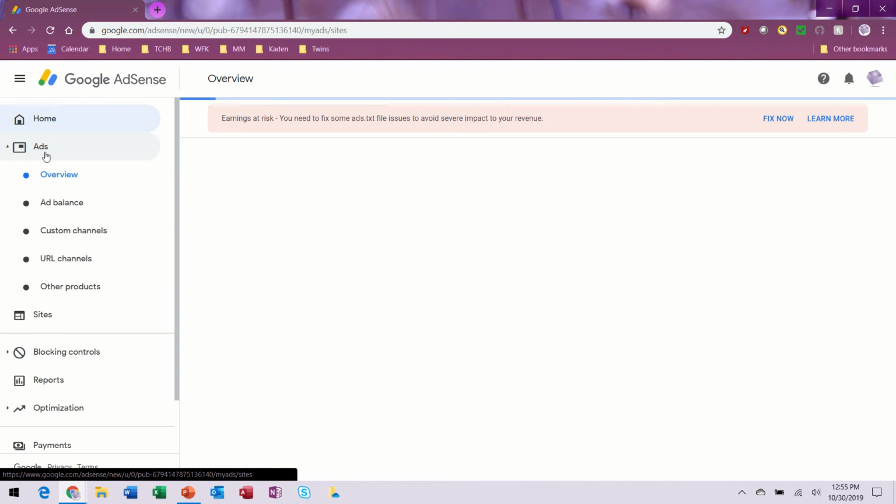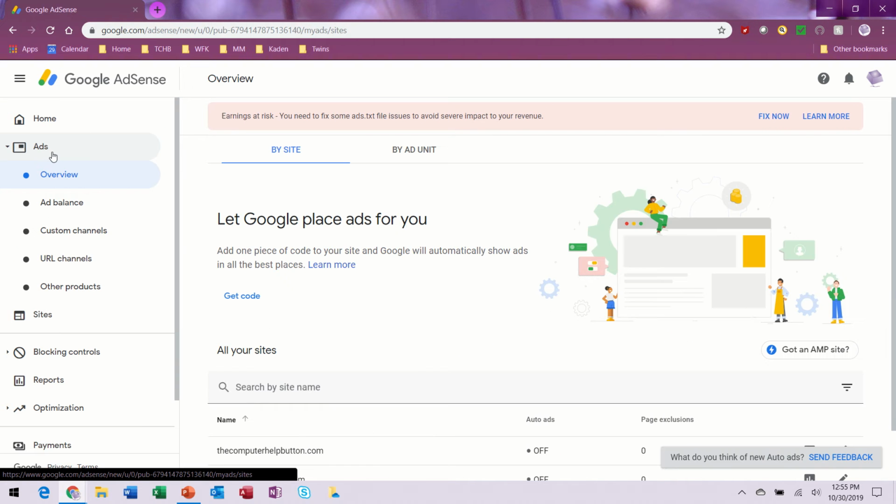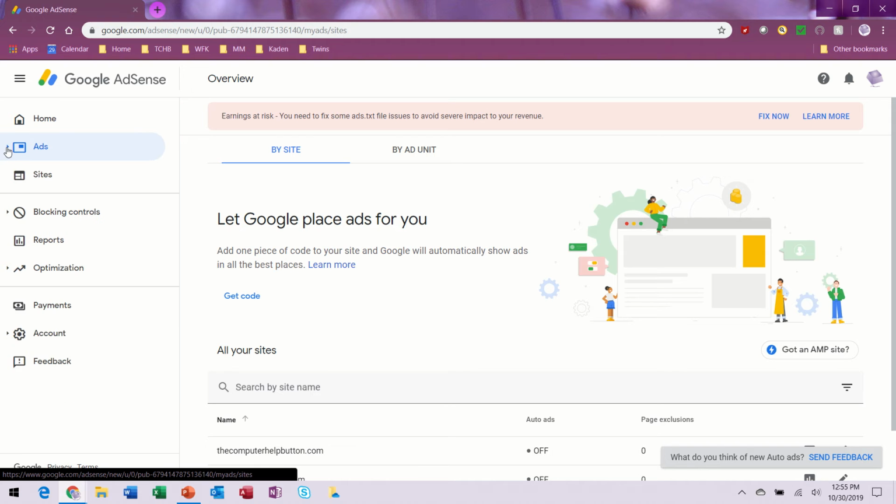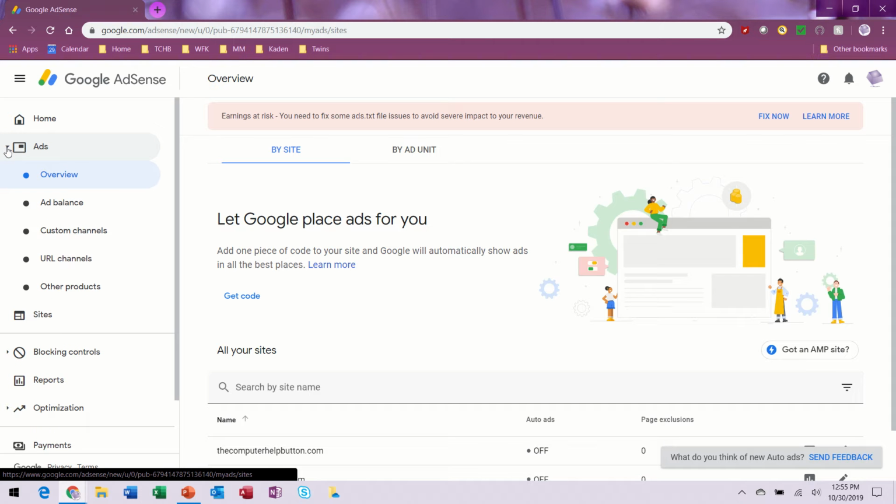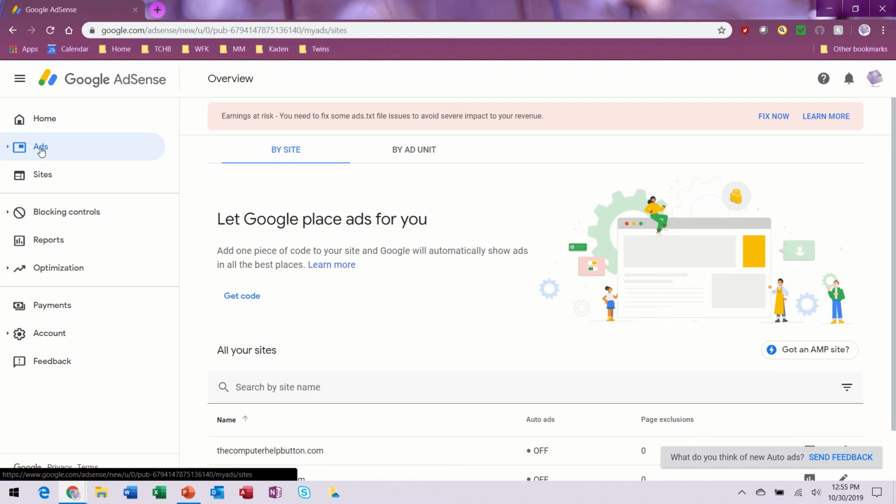Then we have the ads section. And under ads, you'll see here that we've got a little triangle so that you can open and close this section as you need to. We'll go into the ads in more detail in a little bit, but this is where you're going to be getting the codes that you need for putting your ads onto your website.